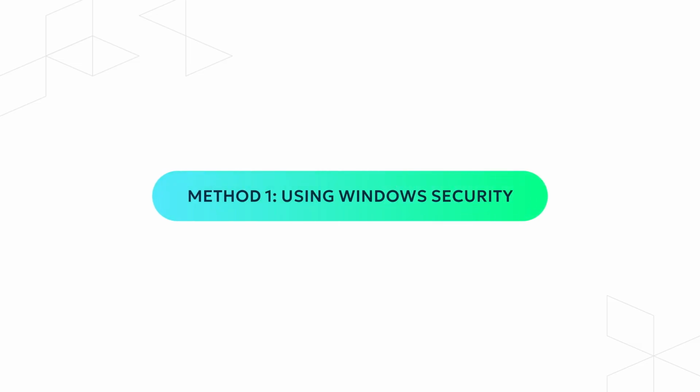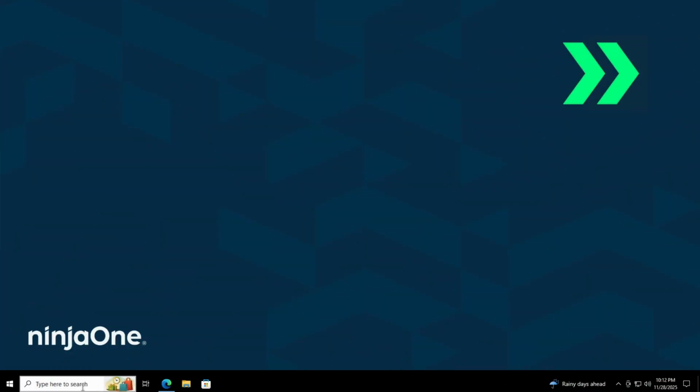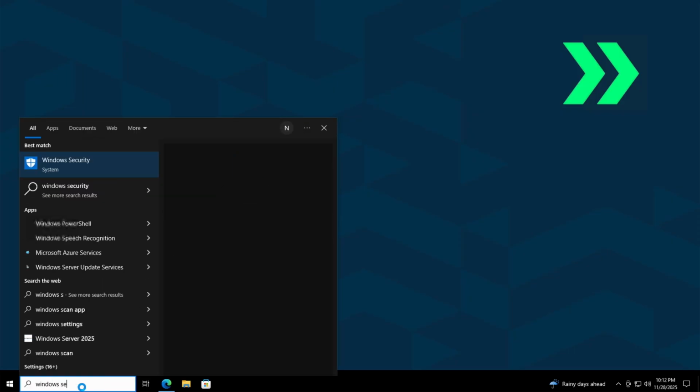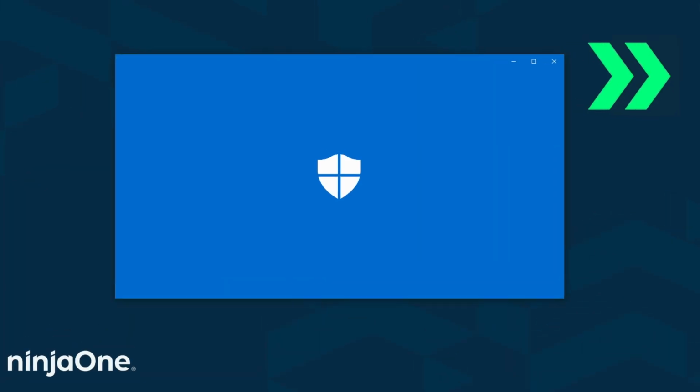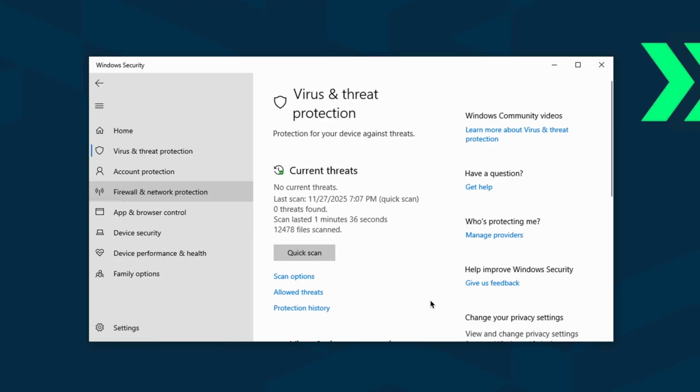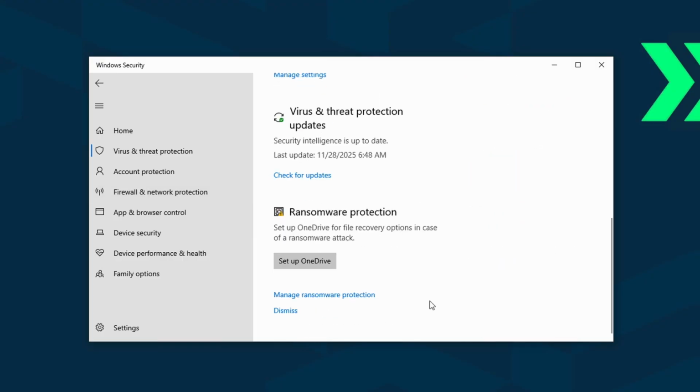Method 1. Using Windows Security. Open the Start menu, search for Windows Security, and open it. Click Virus and Threat Protection in the sidebar. Scroll to the Virus and Threat Protection Updates section. Select Check for Updates. Windows will automatically check for and install the latest security definitions.